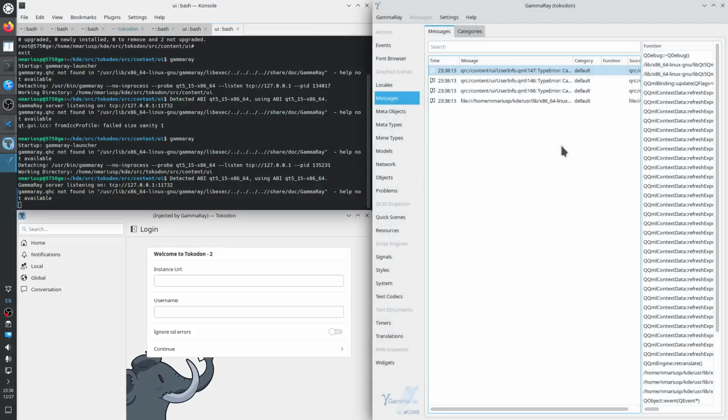And do not fear if the GammaRay application crashes. You just reopen it and that's it. You're going to start from scratch.